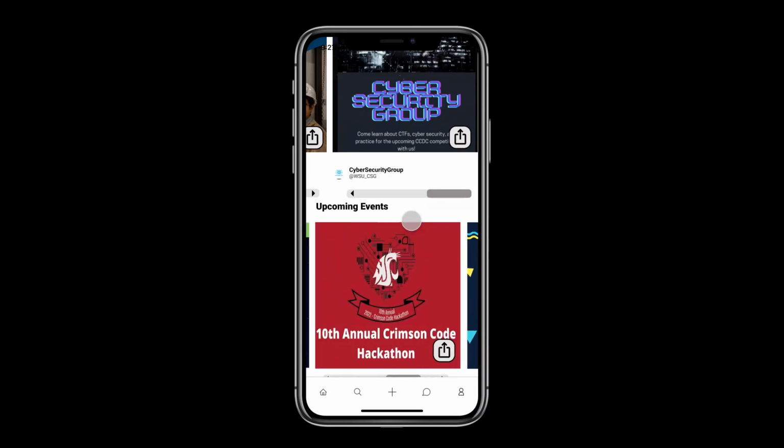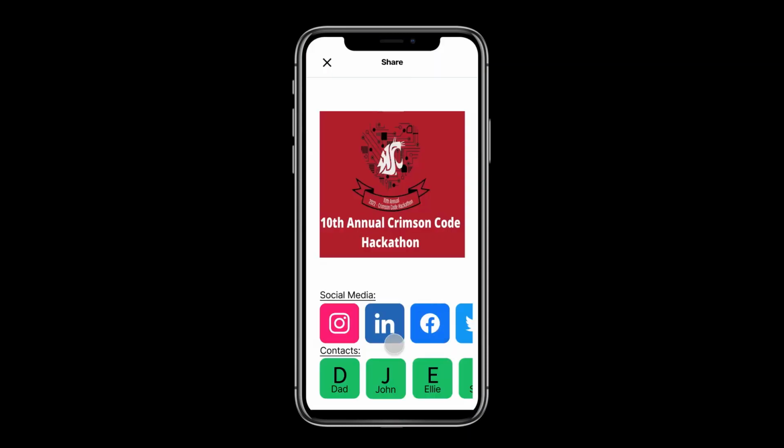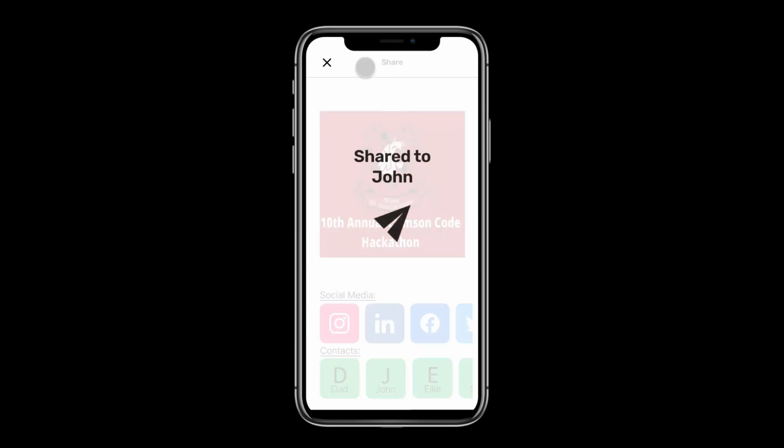Now, you're able to share an event. So you can go to any event that you want, for instance, the Crimson Code hackathon. You can press share and you'd want to share it with your friend John. And there we go, that completes our second task.